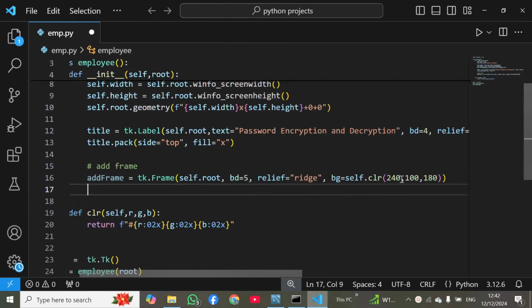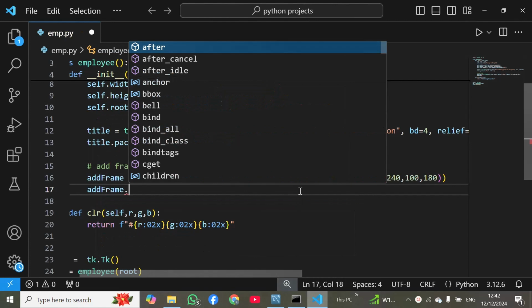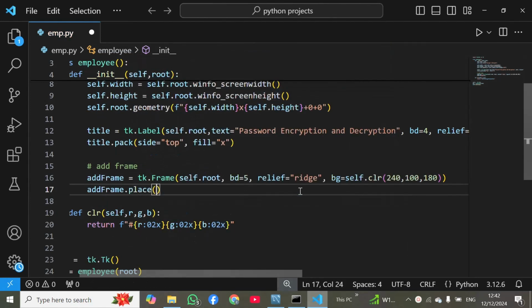Next I have to create it and define its width and height. So here I will use the frame's place method. Why am I using this place method? Because it provides us with properties, and we can set the width of this frame. For example, I can set 300 for width, and for height I will use the height property and assign 500 to it.